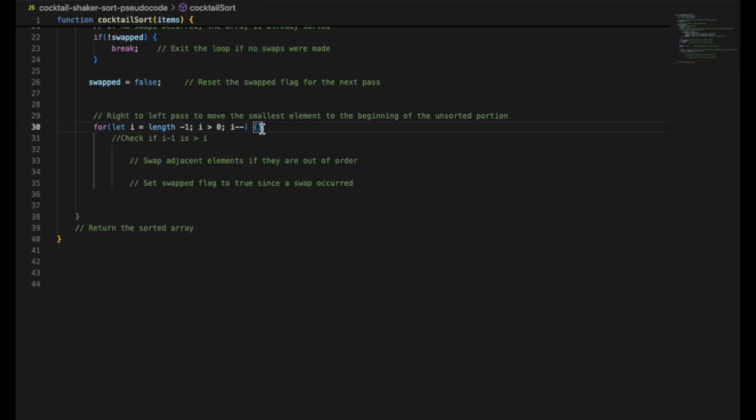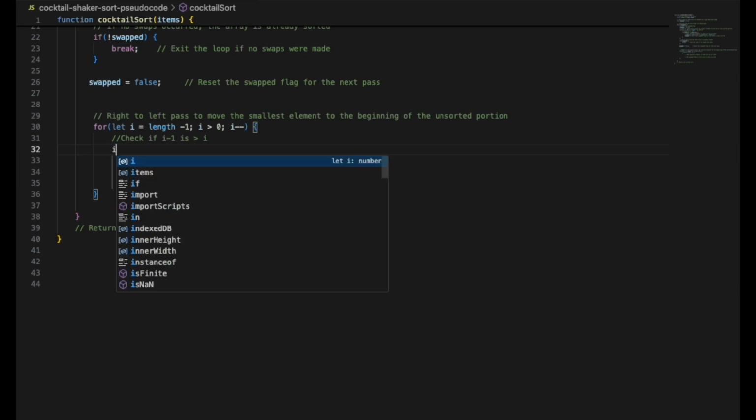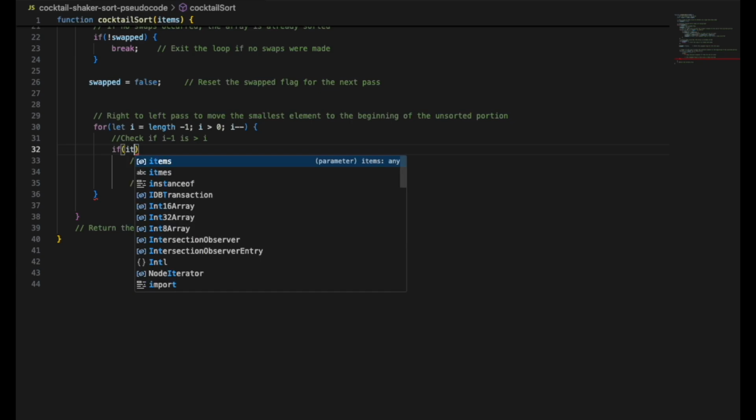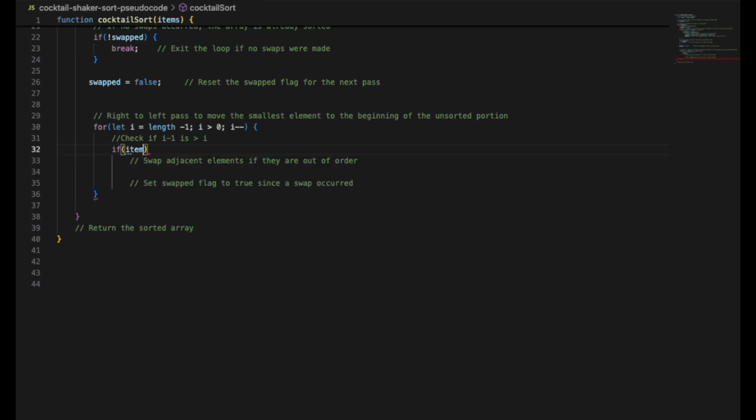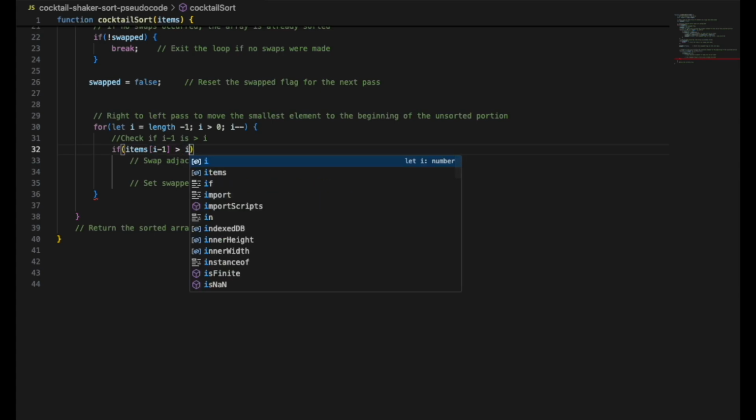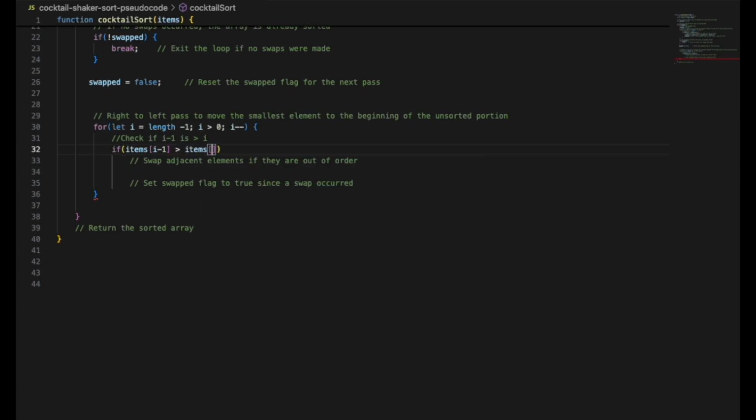I'm going to move this curly brace down here. And now we want to check if the element to the left is greater than I. So we'll start our if statement, and we'll check if the element at items I minus 1 first is greater than the element at items I.